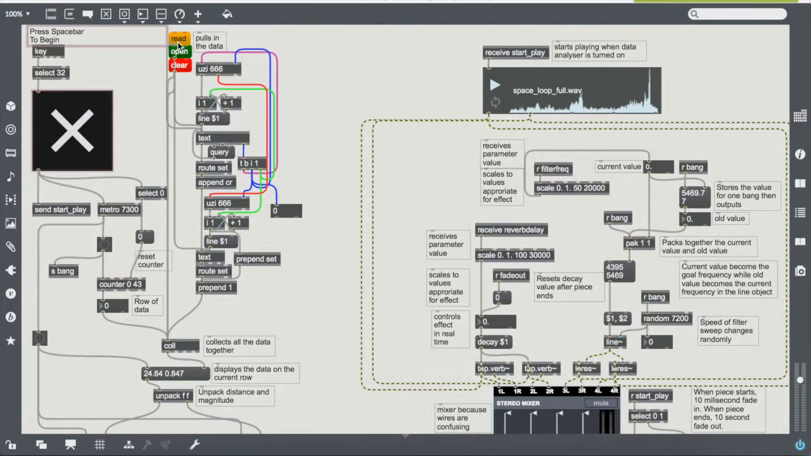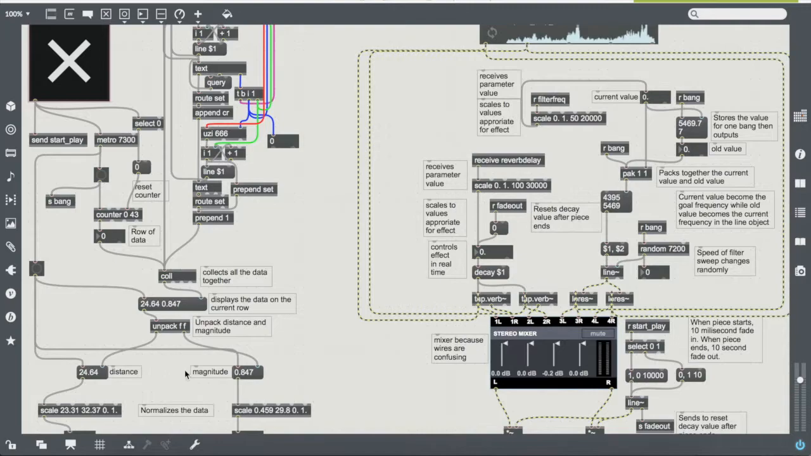So you press the read button first to find the data from your computer, and then it collects everything together, and each row of the data can be seen in this message box here, but I unpack it into two separate channels. So there's the distance of the star from Earth and the magnitude or brightness of that star.